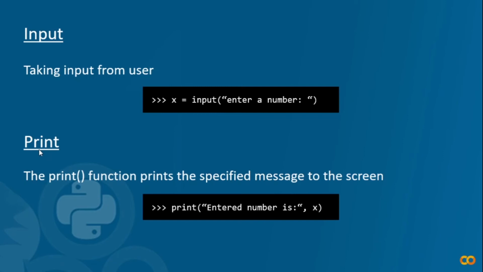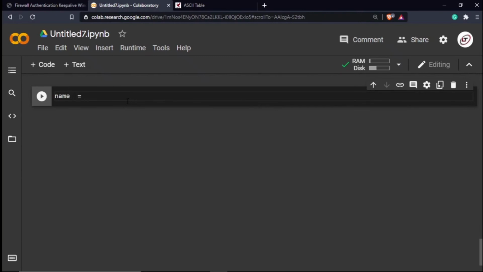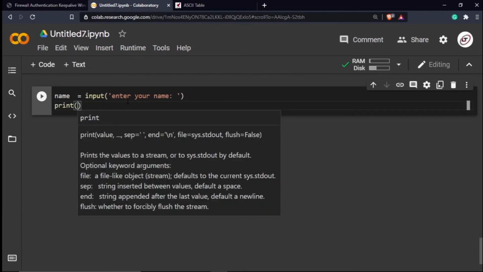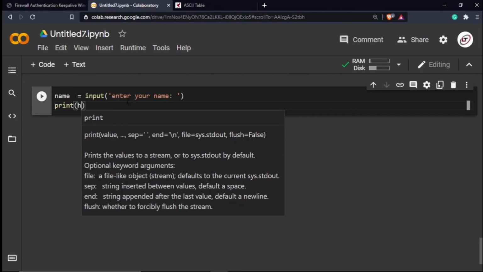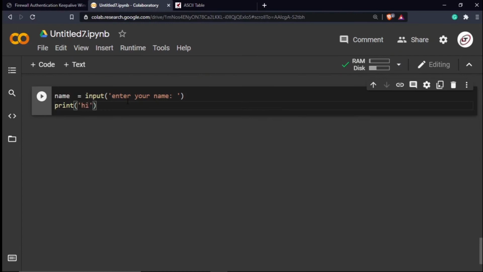And we already know the print function, which is an inbuilt function that prints the content. Here, enter number is a content, and the comma leaves a space between the internal numbers and the content at this location. So let's look at this in Colab. Let's define a variable name, which takes your name as input. And then let's use this name, we'll add this to hi.